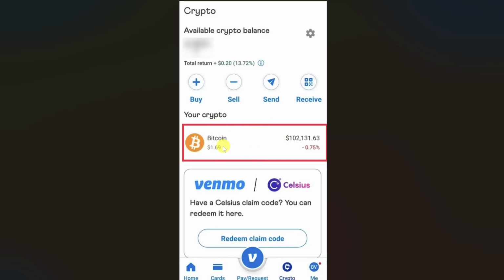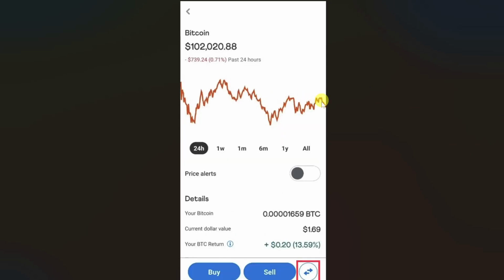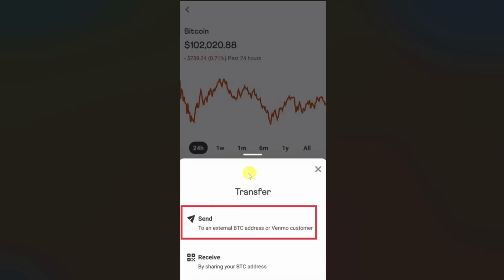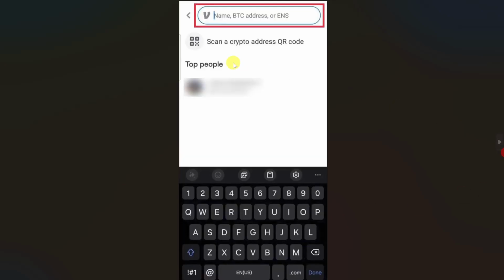So you need to tap on the cryptocurrency, and on the screen you have to click on this double arrow right next to this sell button at the bottom of your screen. Then from this pop-up window you have to click on send. Now on this top input bar you have to paste the wallet address from your Coinbase.